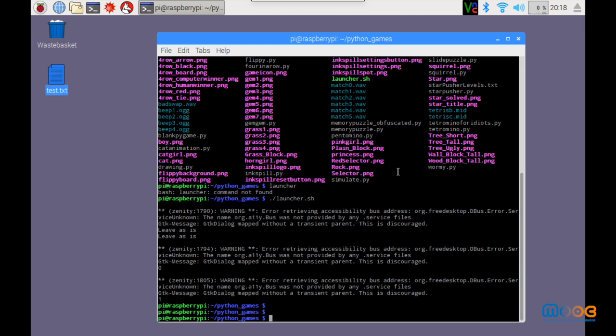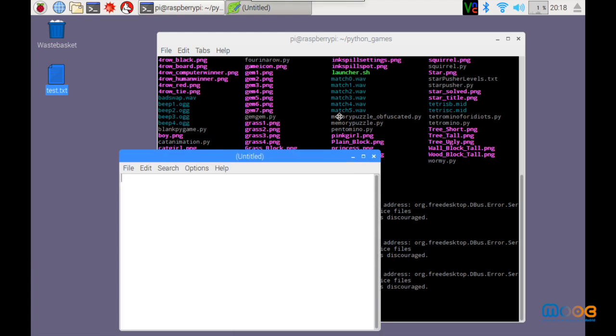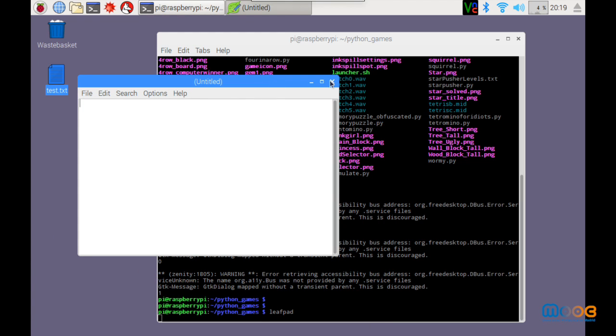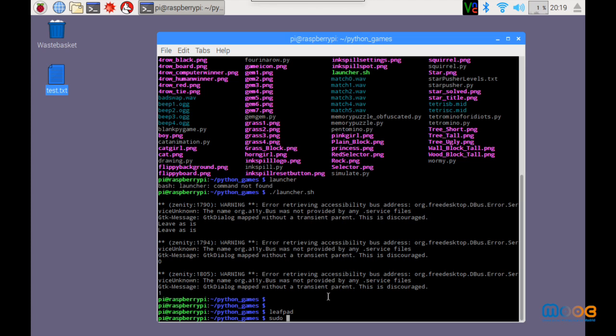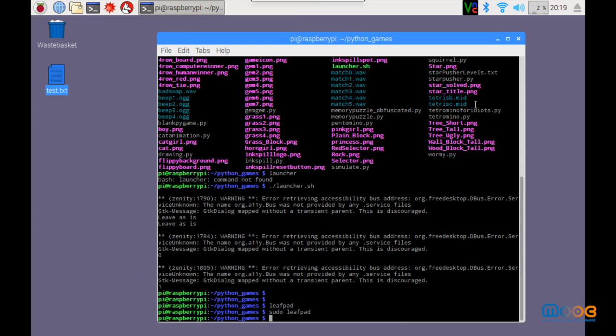Some commands need a special permission and must be executed with root privileges. In that case, the command sudo must be used, followed by the root password. For example, if we want to write stuff in a specific directory, in a system directory, we cannot use leafpad like this, because it will not allow us to write in that directory, but we can write sudo leafpad, for example, and then we can write in system directories.